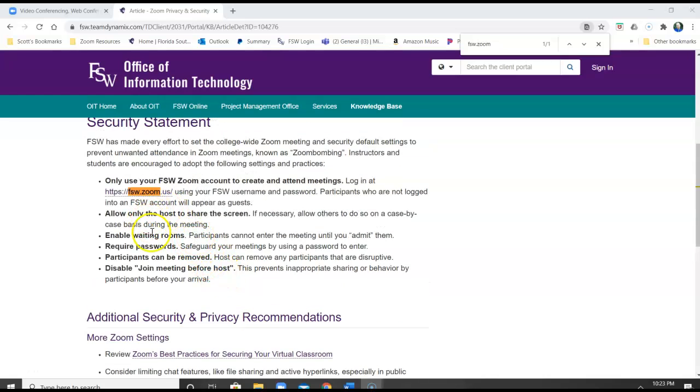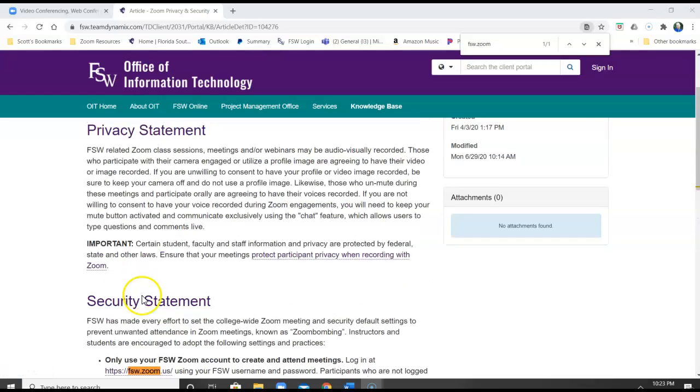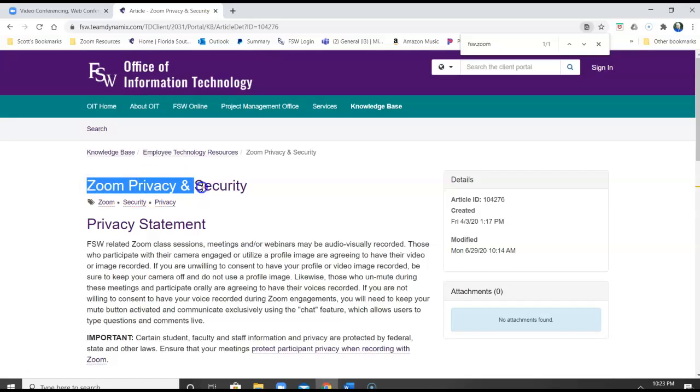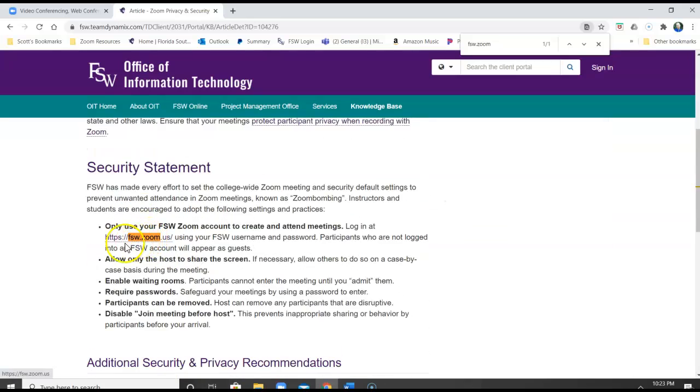Hi everyone. I just want to talk about something that might be easy to overlook, and that is you want to make sure you're using your correct Zoom account. Right now what you're looking at is the Zoom privacy and security page from FSW's Office of Information Technology, which itself is a really useful resource that'll show up later in this training.